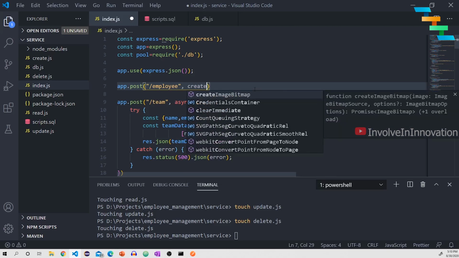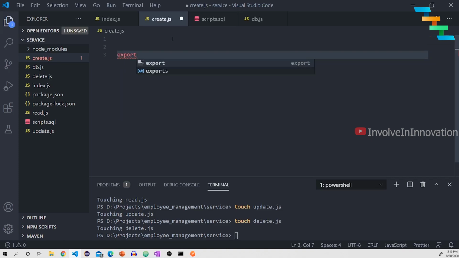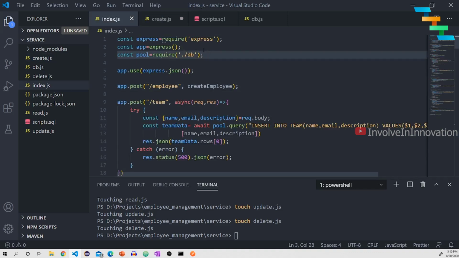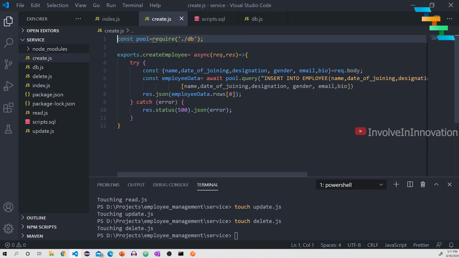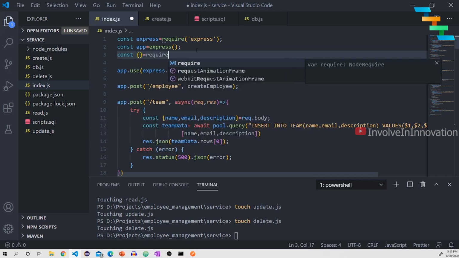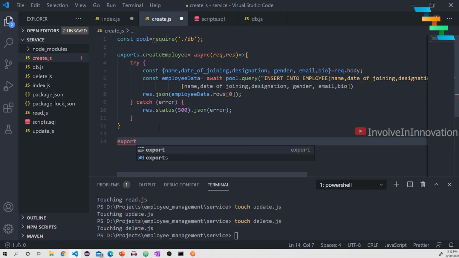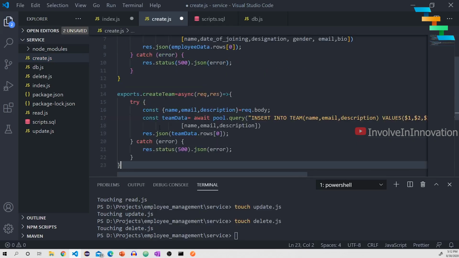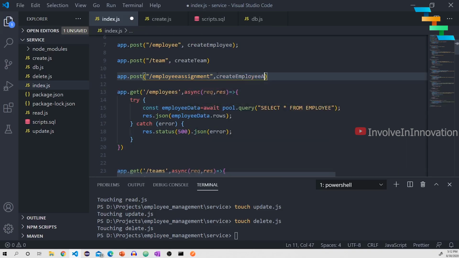Cut this one. I will make it as create employee. So I'll go to create and exports dot create employee equal to async. Now here we don't need this dependency pool here, so cut it. We have placed this pool here, and then we have created create employee const equal to record create. Cut this, create t. We will create another method, exports dot create t equal to this, and we will export this. I will cut this, create employee assignment.